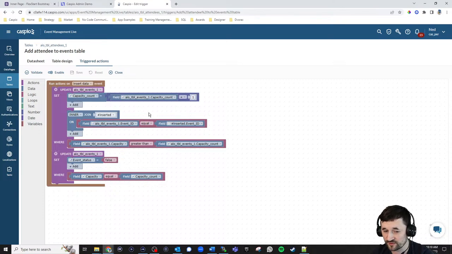Okay, very simple. I need to join the inserted table to the event ID to the events table because we need to know for what event do we need to update, right? So if the attendee signs up for the first event, we need to know that we need to update the row for that event. And then the condition here is where capacity is greater than capacity count, which makes sense.